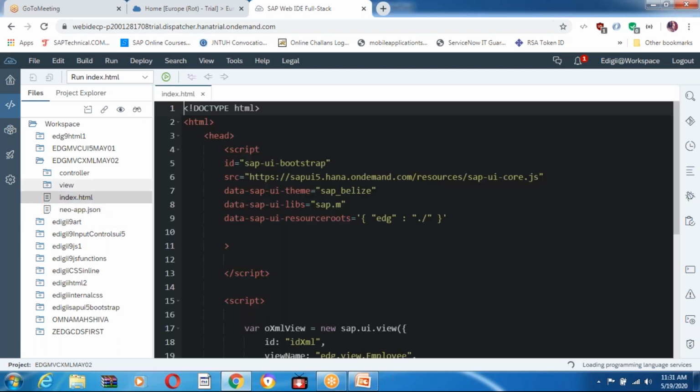And index.html, slowly. So we have to do a bootstrap. By using a script tag with ID and source, load the library from the UI5 SDK, and we set up the theme, the library, and also the namespace. Whenever we create a view, it will ask for the namespace, and the namespace we give to the root folder. So this is the main folder that we call the root folder. For the root folder, we provide a namespace, and that namespace we mention in the bootstrap.